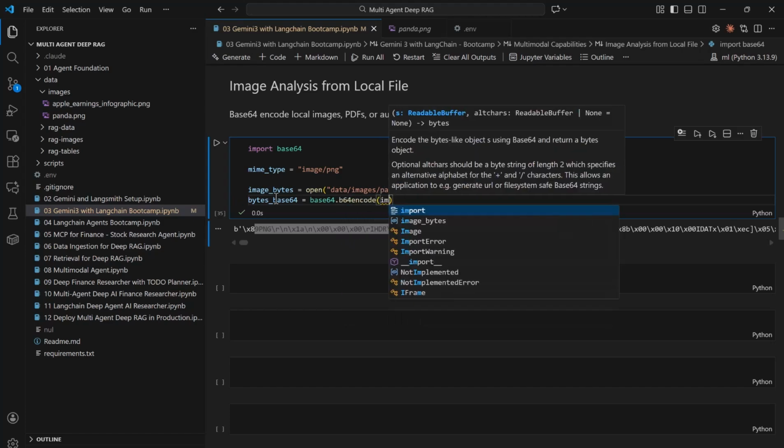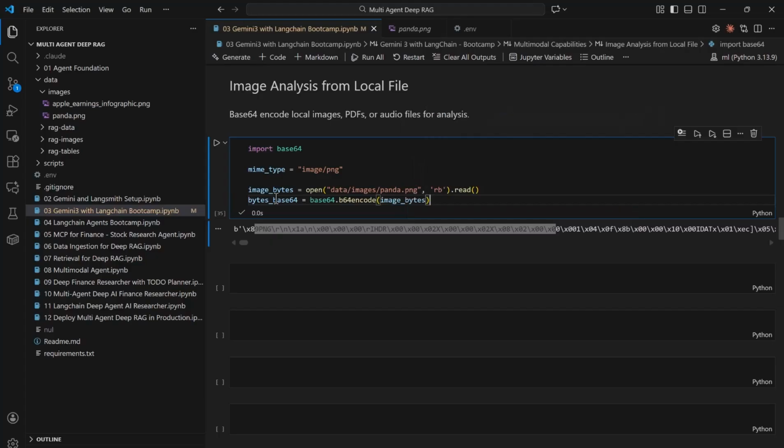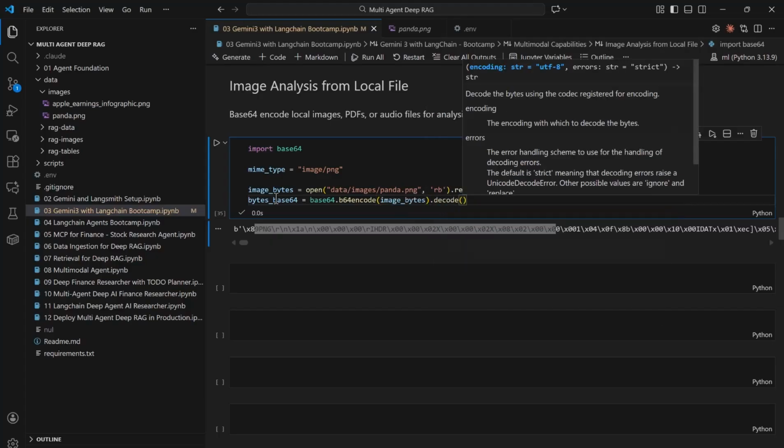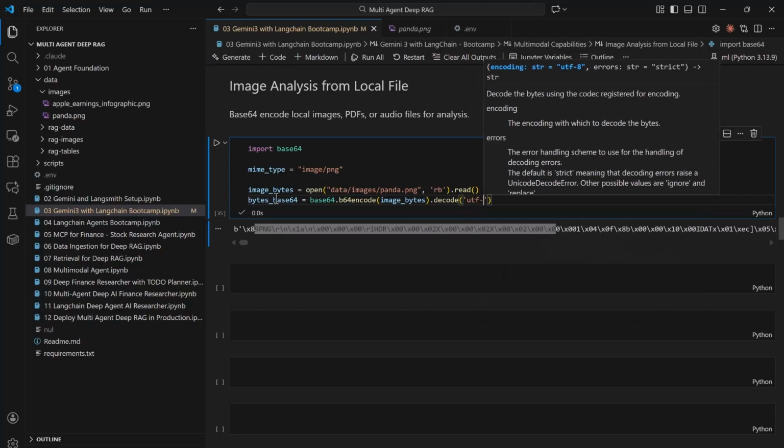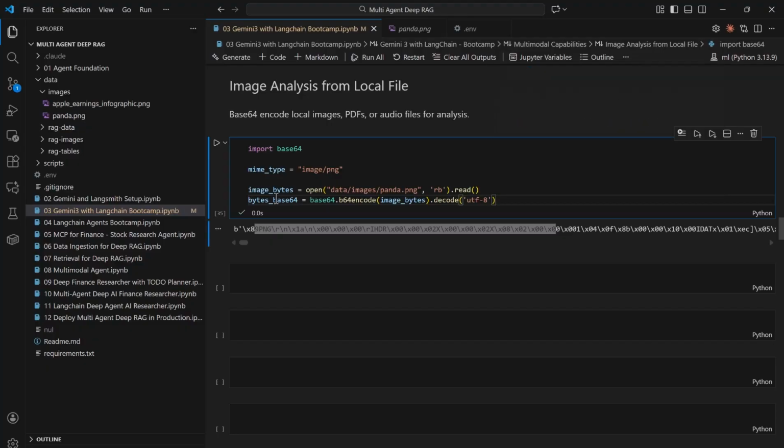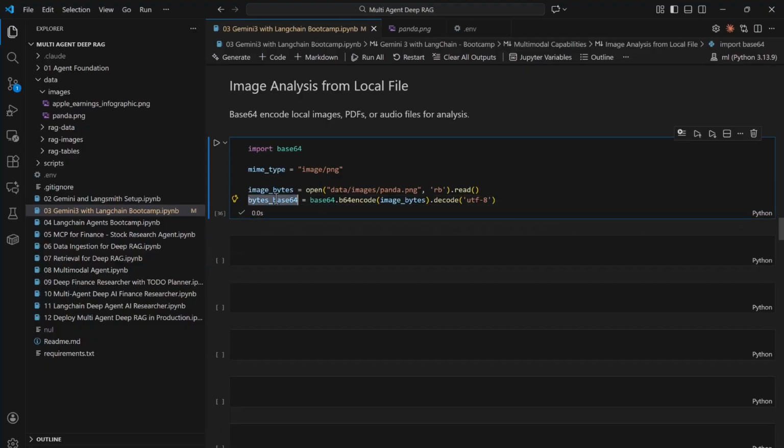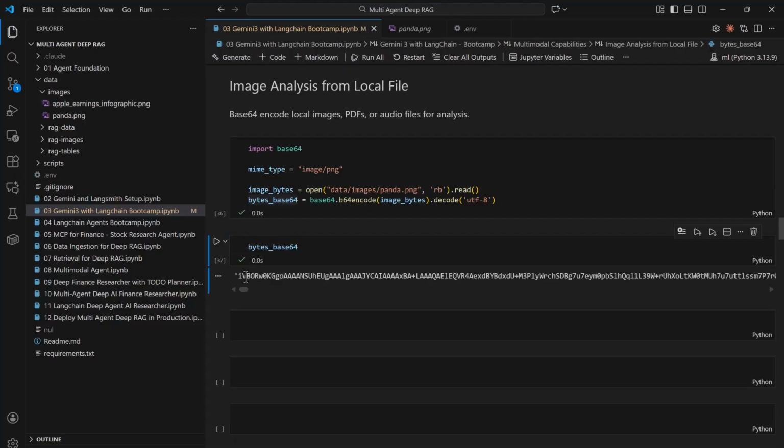And thereafter you pass your image bytes and then finally you decode it in UTF-8 format. Now you have got your image encoded into a base 64 format. If you check your image, you are going to get an output something like this. As you notice here, this is string data and your image is encoded into a base 64 format. That means your image is actually encoded into a set of strings here.